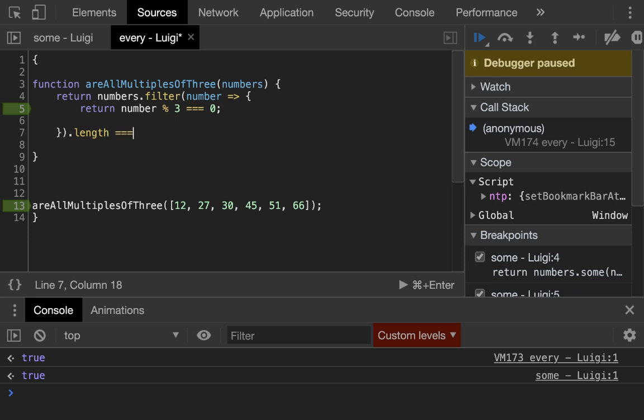So shall we see if it's the same as numbers dot length? Perfect. Can we use a ternary operator here? If it's the same length, is it true or false? True. Otherwise it's false, right? Actually, can you remove the ternary? You don't even need it. The condition will return true, and it's going to be false if it's shorter.